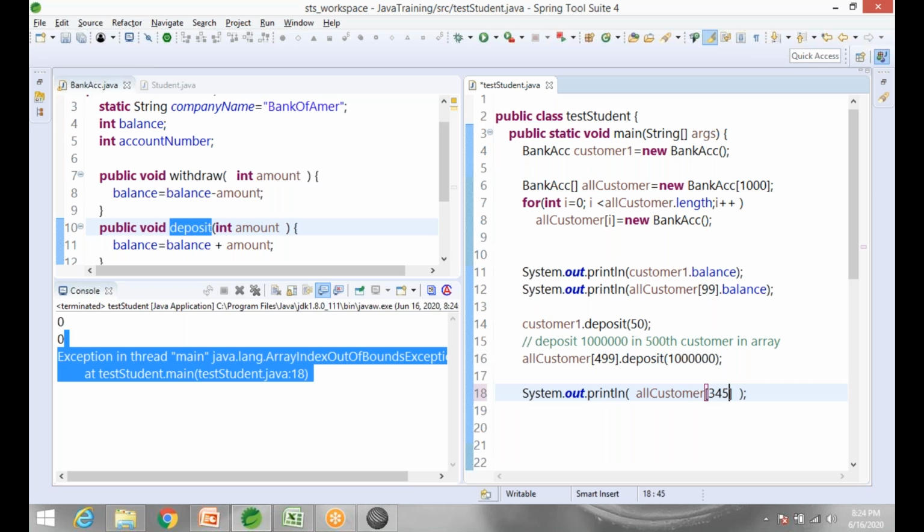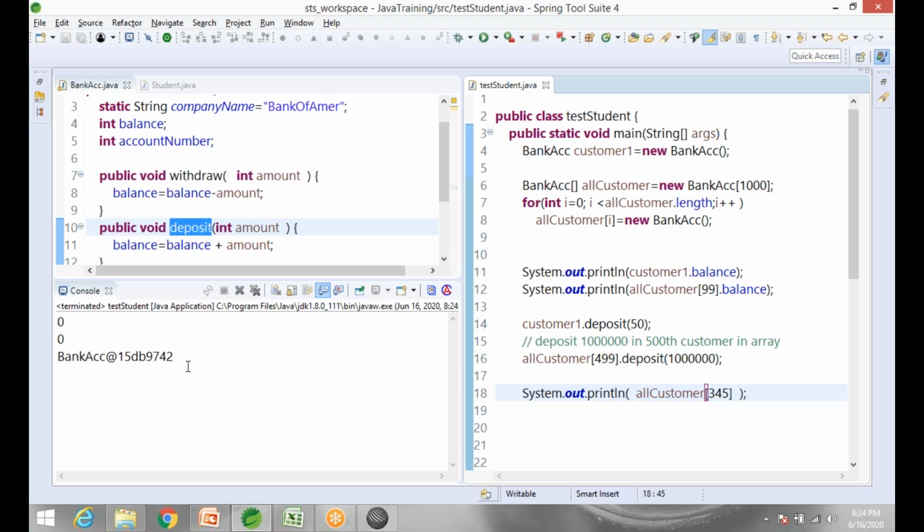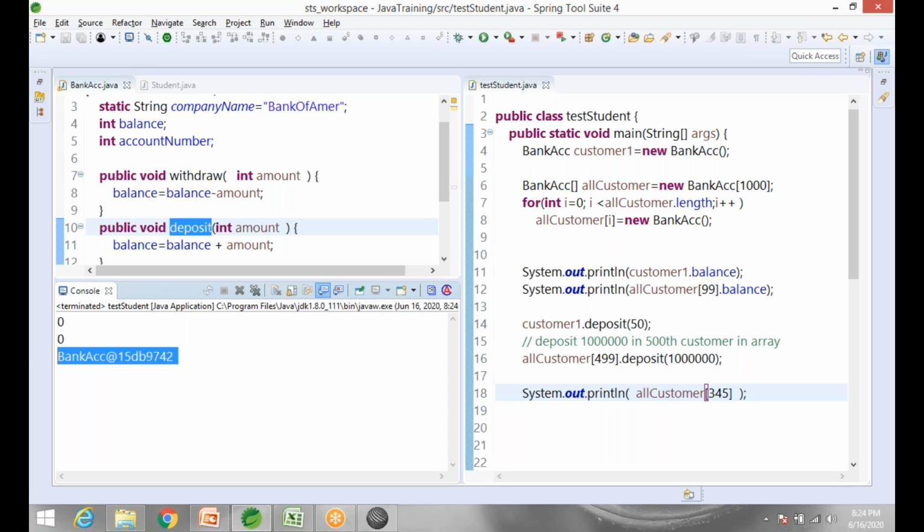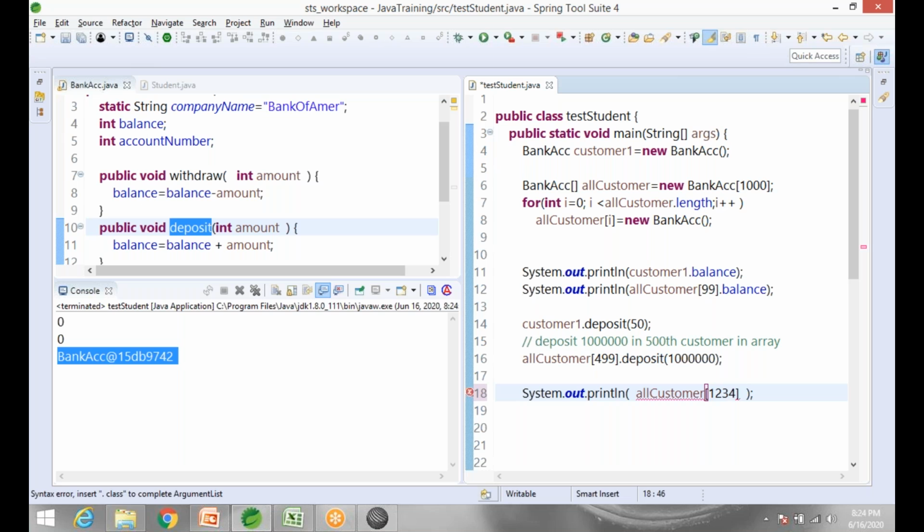If you go anywhere in the middle, this will not give you the error. It's a reference, a variable number 346. Start from 0, 346. Now no more errors. If you fall anywhere before the 0 or after the size number, that's when you get that error: array index out of bounds. Remember that.